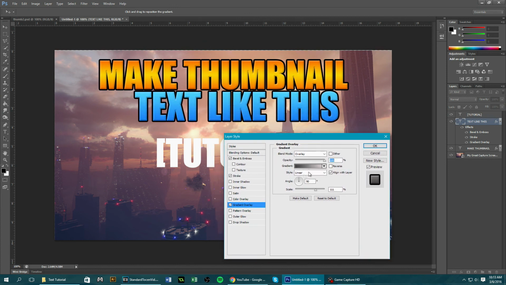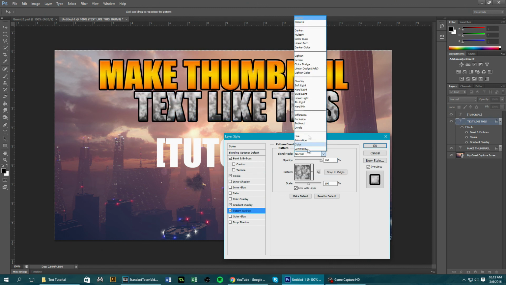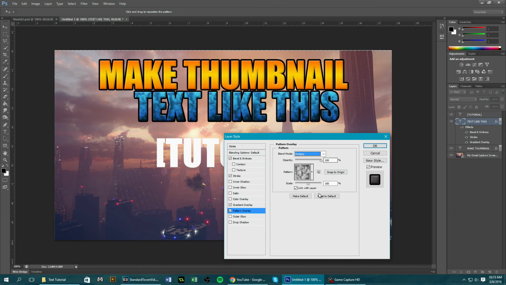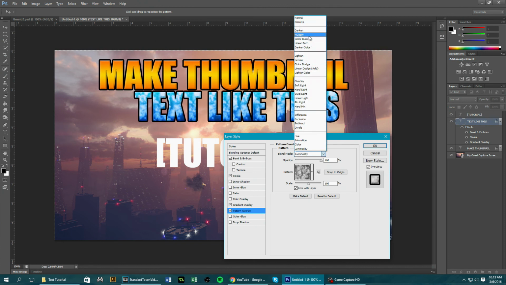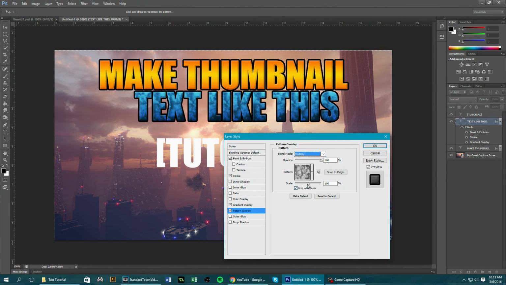So next we're going to click on pattern overlay. Then change the blend mode to multiply for the best effect. And depending on what your texture is, you might want to change it to luminosity or possibly a different option. But for the most part, multiply is going to have the best effects for generic textures. And I don't really like this pattern here, and when you click here to change it, you're going to see there's not much to choose from.